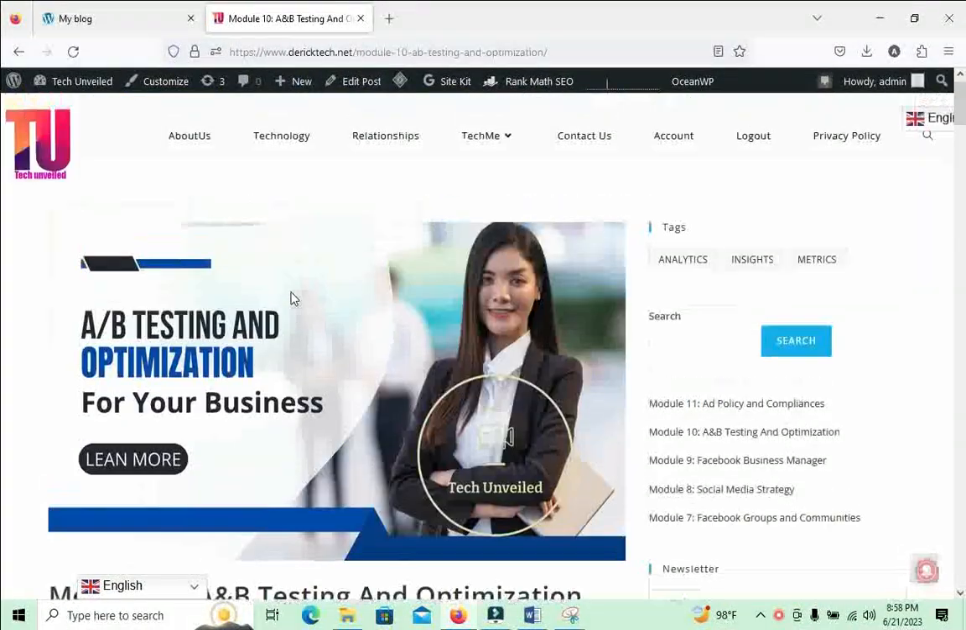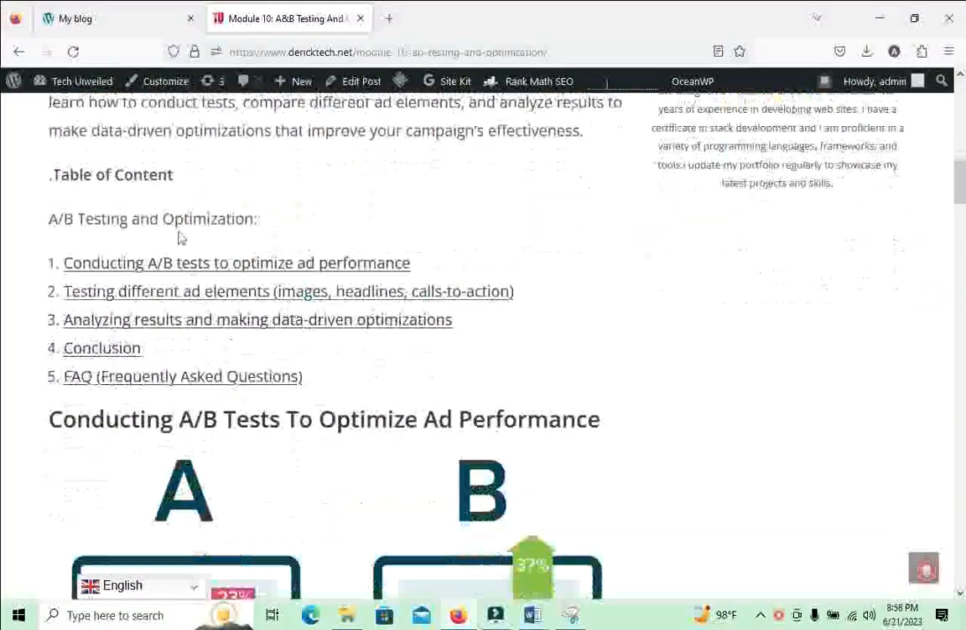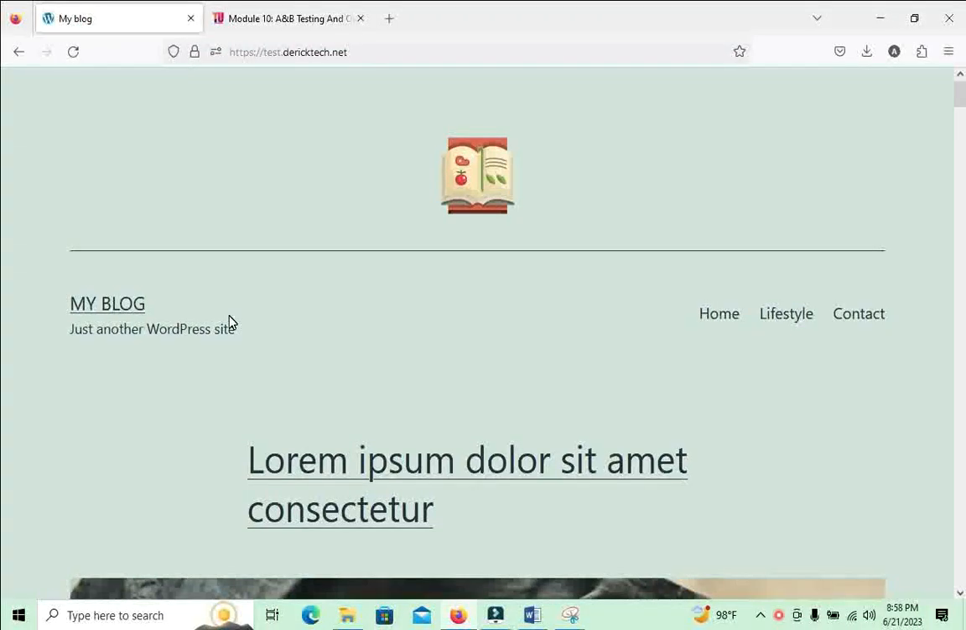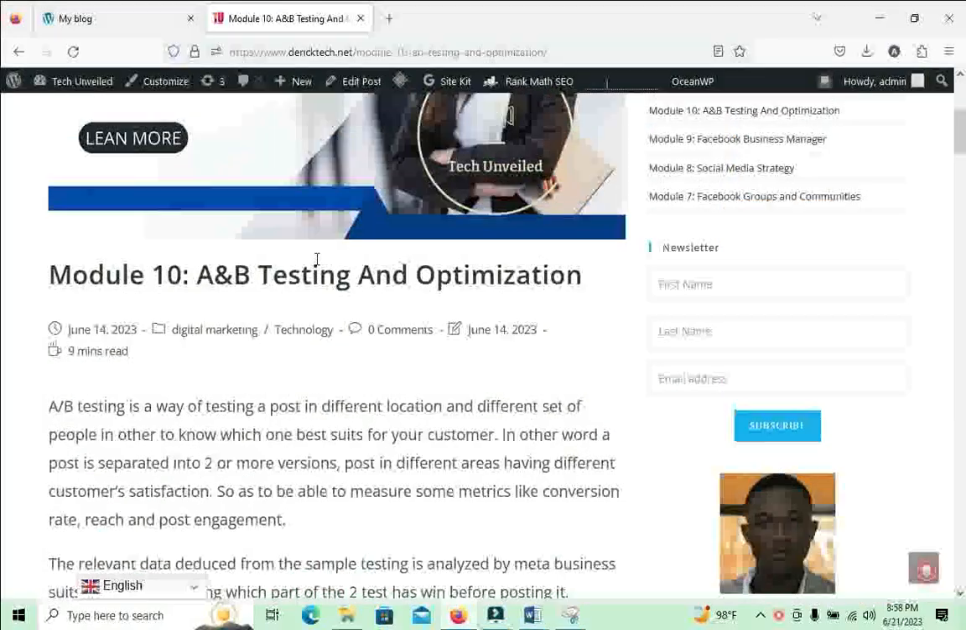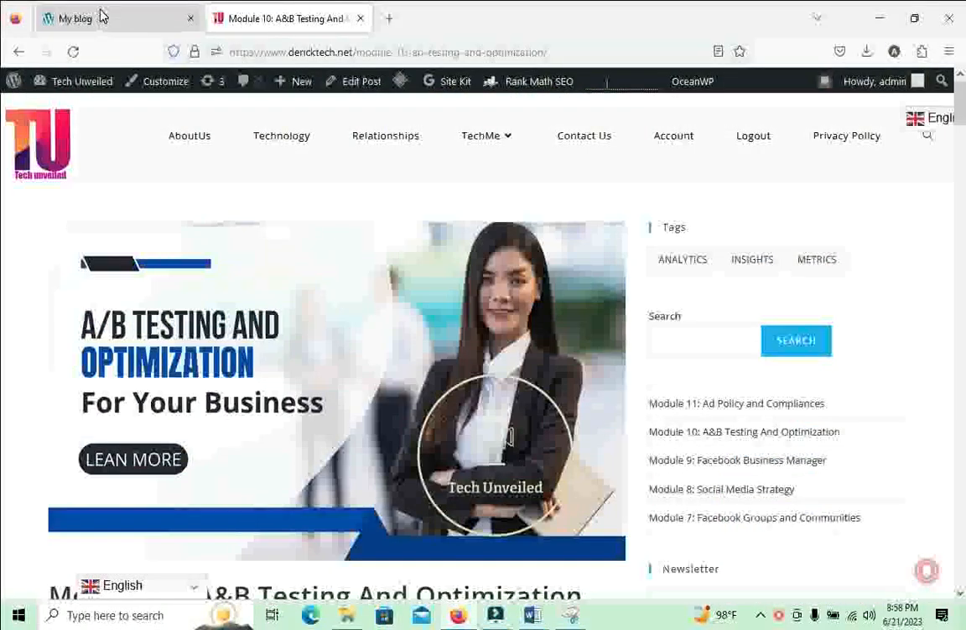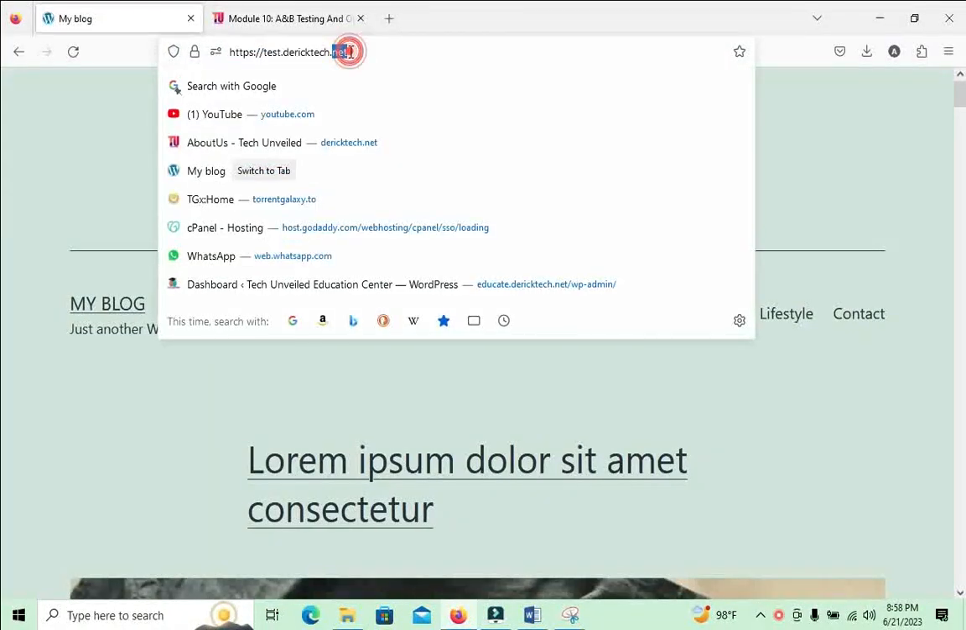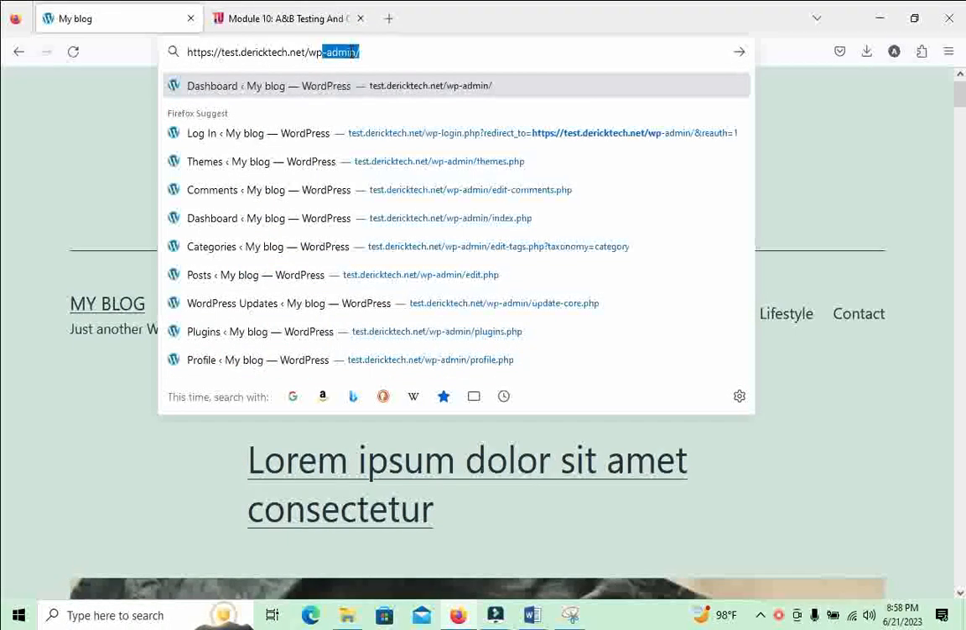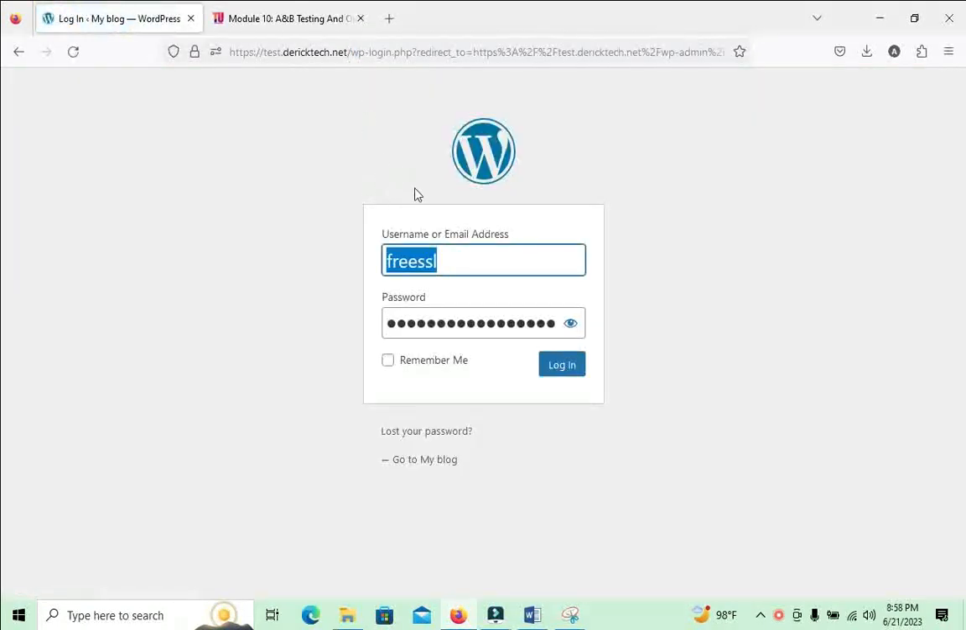So here's my main website. This is the website I'll be running the tutorial on. I'll leave this right here for reference, for better understanding. So let's log into the dashboard. Just add /wp-admin, click enter. Here you feed in your name and your password. Click on remember me.